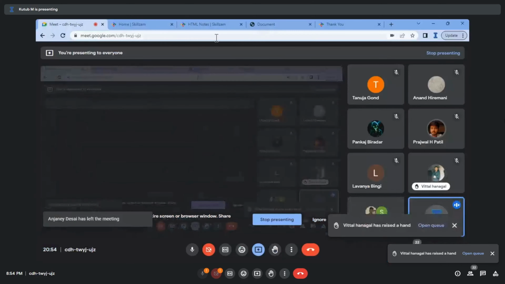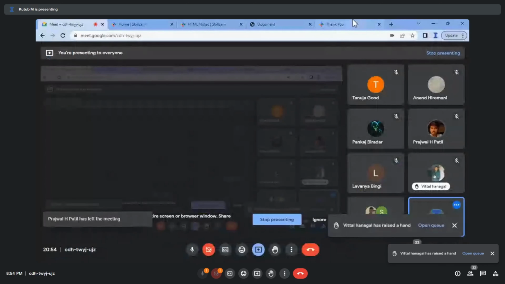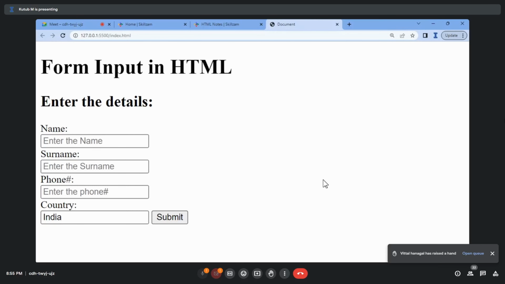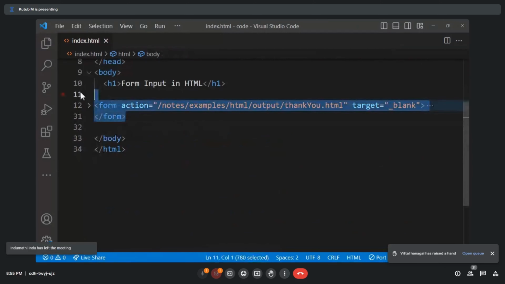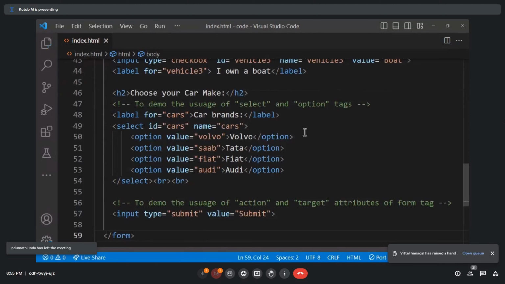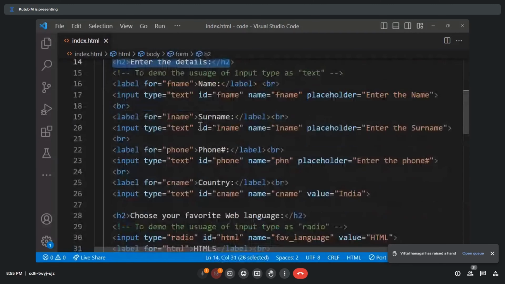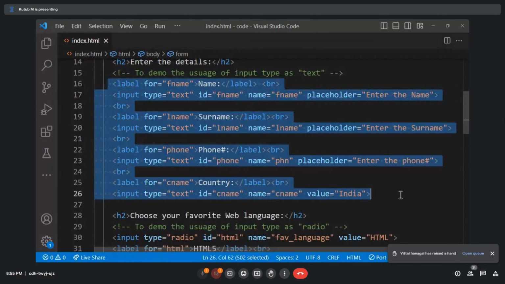So now, if you see here, this will be the new window that is opened because of the form submission. Now, let me add other details. I'll add the form again, and now I'll take the other inputs. The first ones are done. I have added the name, surname, phone number, and country name.